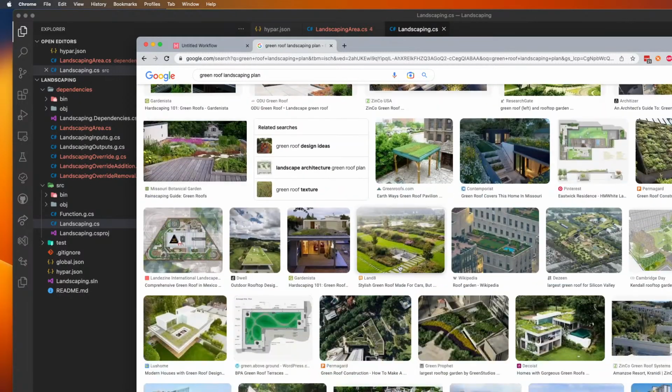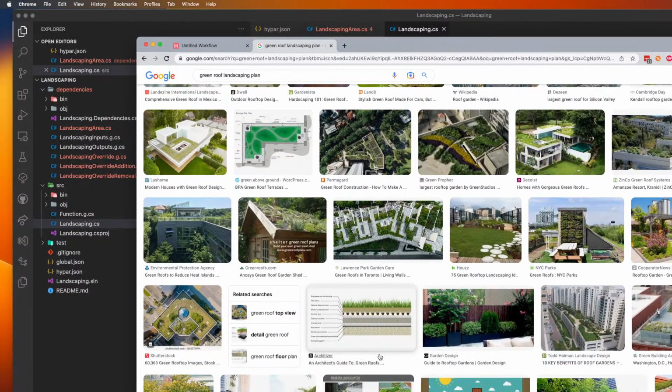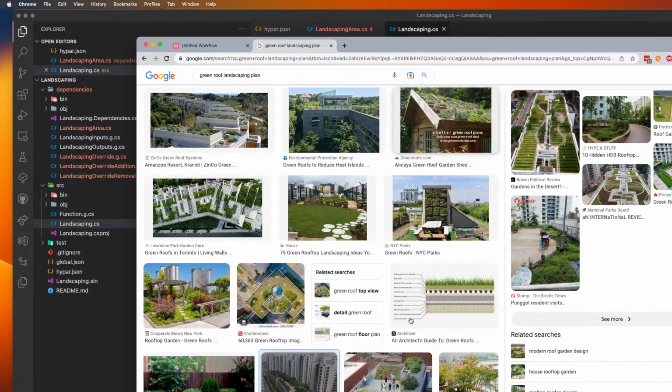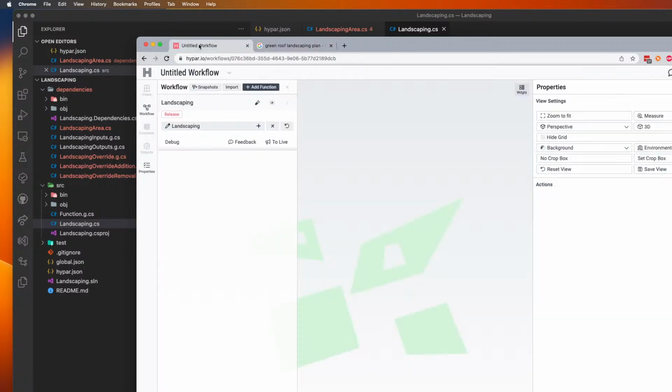I'm sure a real green roof landscape designer would have all kinds of opinions about the strategy for doing this, but for me, this is mostly just set dressing for an early stage project. So let's just let it create some random paths. For each one of these landscaping areas, I want to create some random points, and maybe create some pathways that connect through those random points. So let's see how that goes.